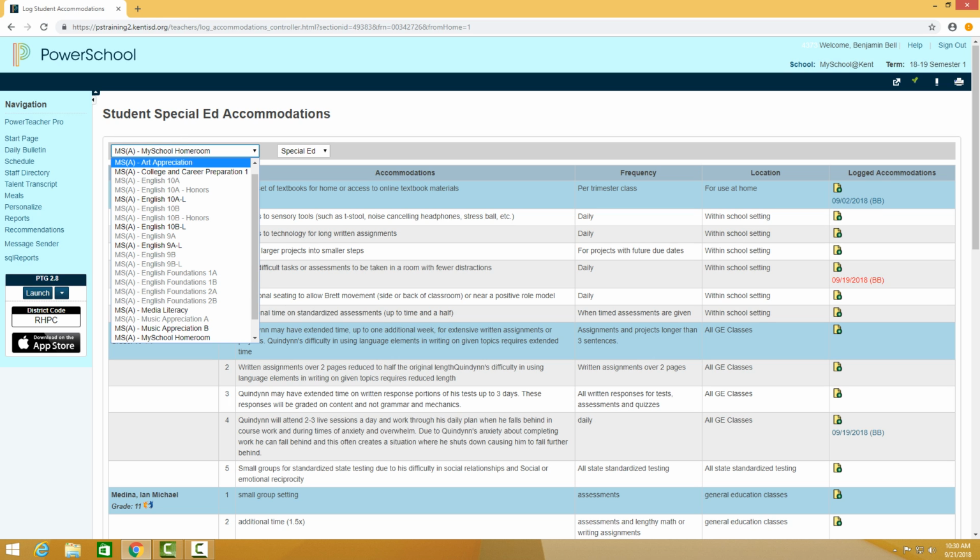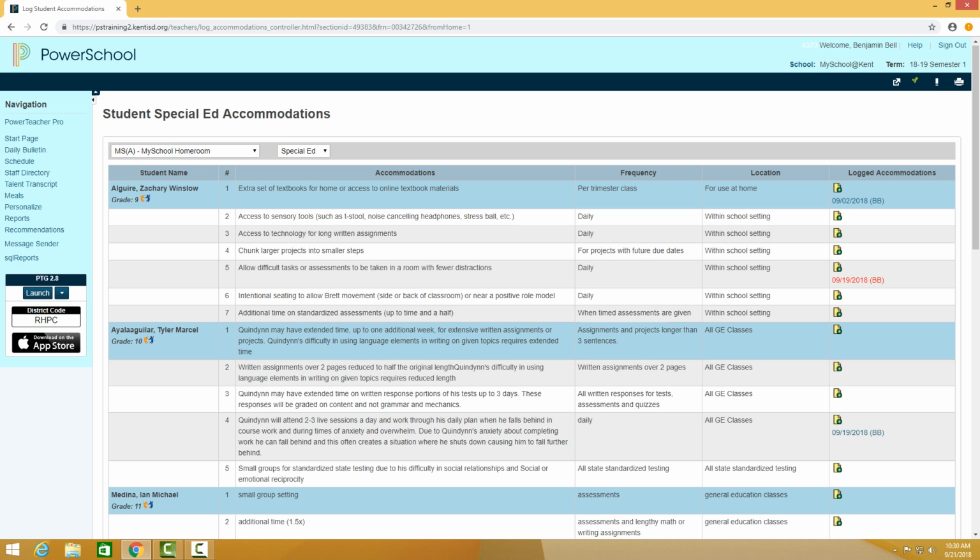If you click the drop down, you'll see that some of these classes are grayed out and not selectable. This means that there are no students with accommodations in those classrooms. For this student, you can see there are 7 special education accommodations. You can see the frequency of these accommodations, and you can see the location of these accommodations.